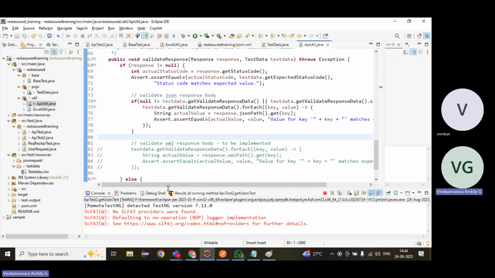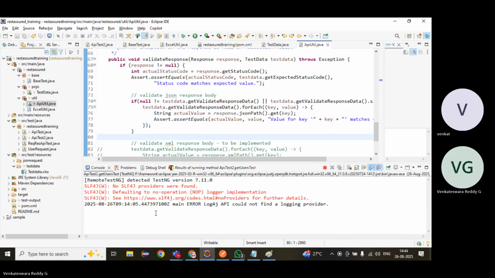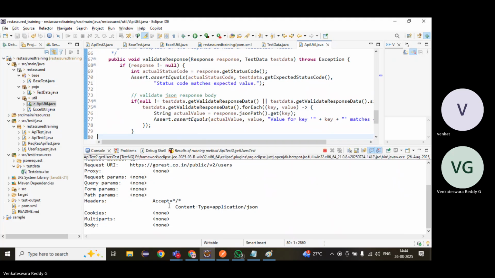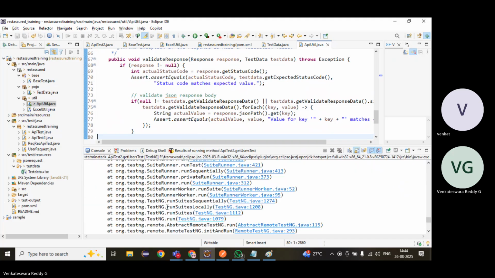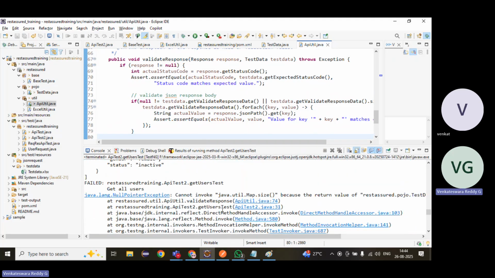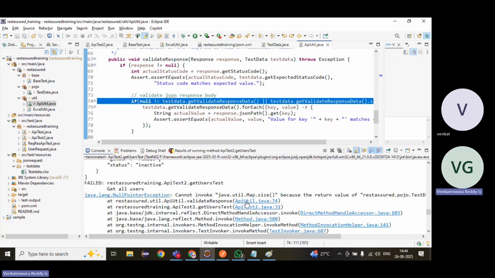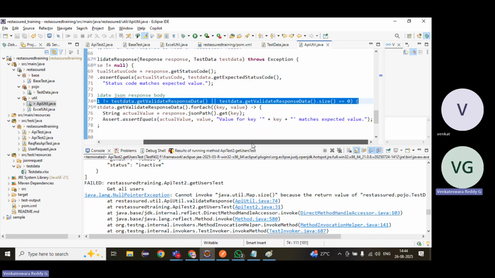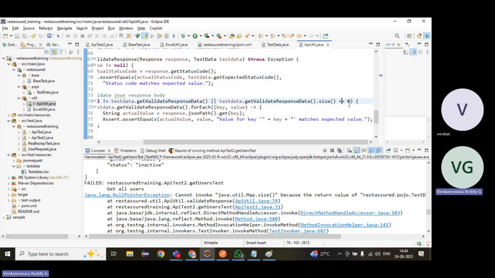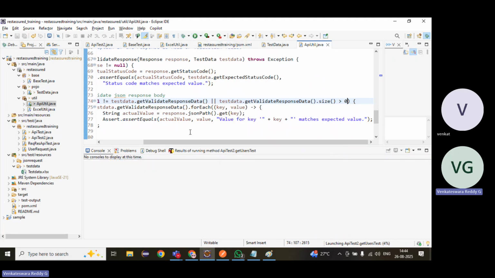Okay, now run it finally. Oh, still getting an error here. What is this? Validate response data. Now check, we have added it, right? Why is it still happening? Oh, not equal to greater than 0. We have to keep it as size greater than 0, then only go inside.